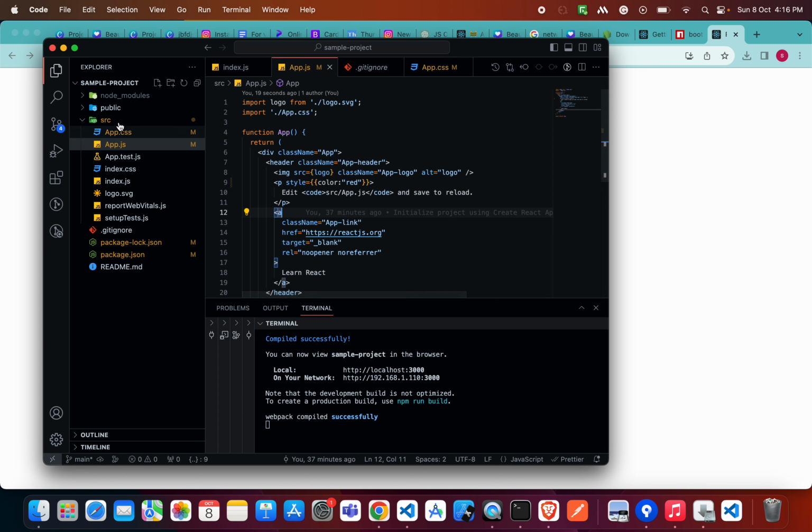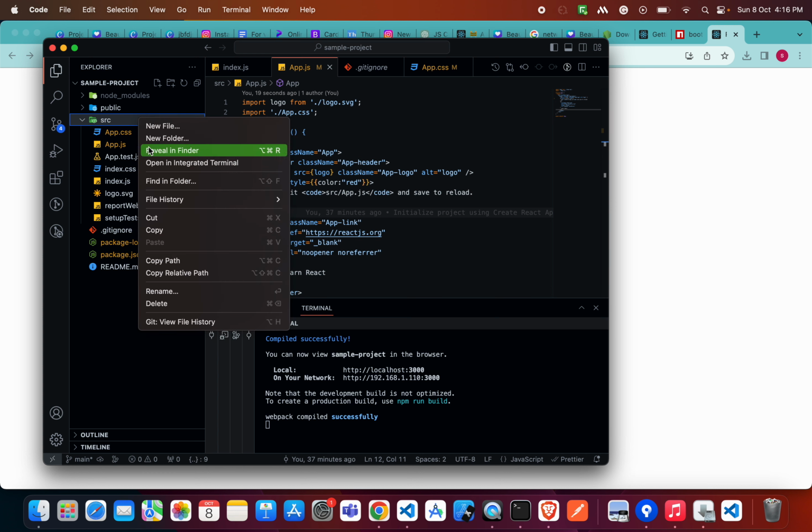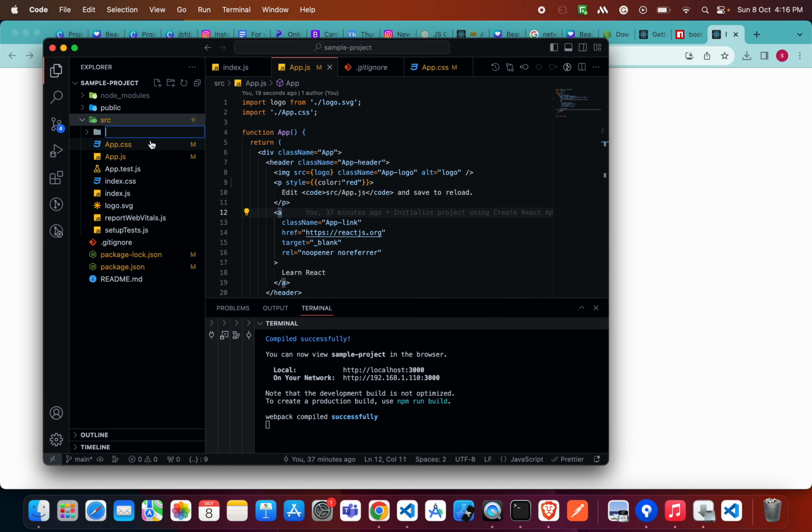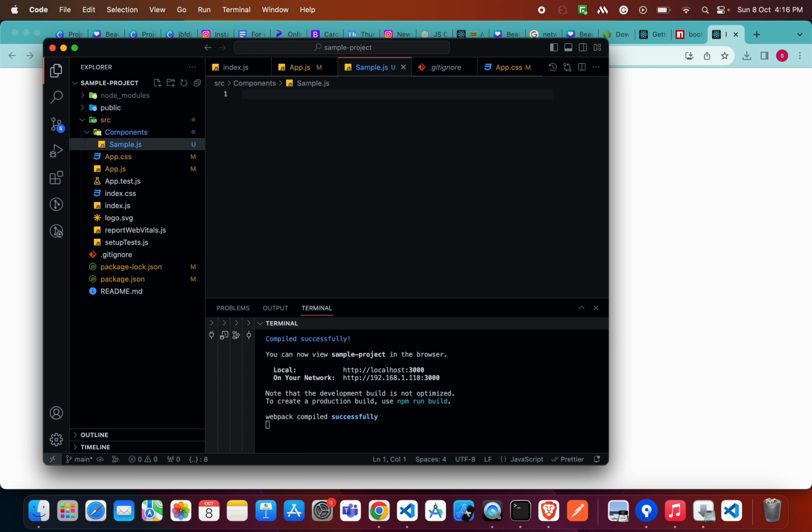This is the folder structure we have overall in source. If we want to create new components, we can create one folder by clicking here, or else right-click here, create a new folder, and name it components. Inside this you can create a new file and name it something like sample. The .js extension must be there. You can do it like this.